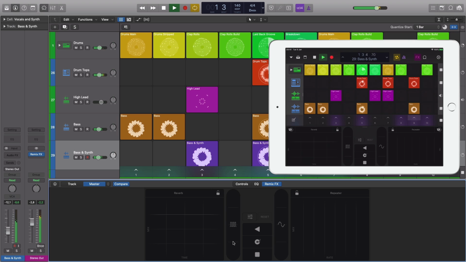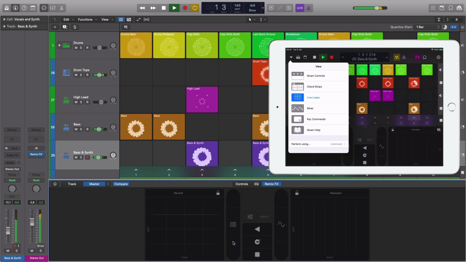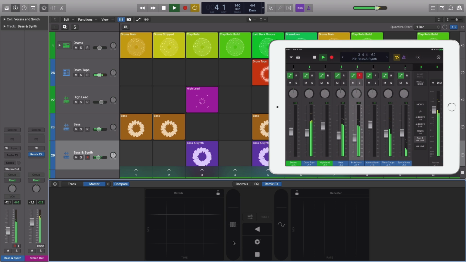If you're not familiar with Logic Remote, it's definitely worth checking it out to see how it integrates with some of these new features. It's a free app for iPhone and iPad, and it's great fun for not only controlling the remix effects, but also when performing live loops, mixing, accessing key commands, playing instruments and more.